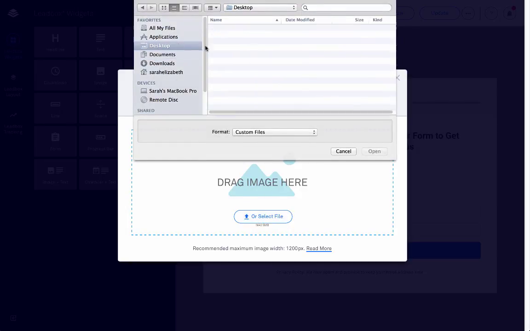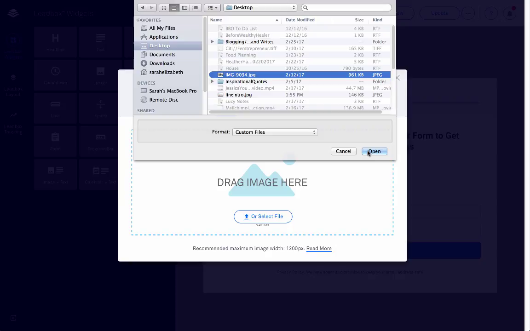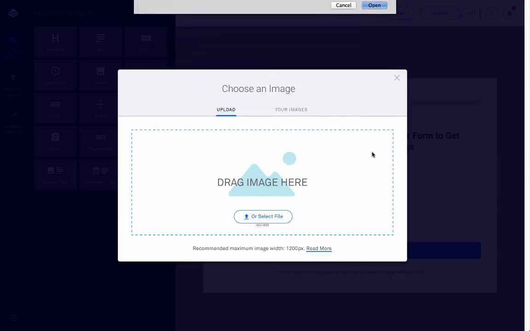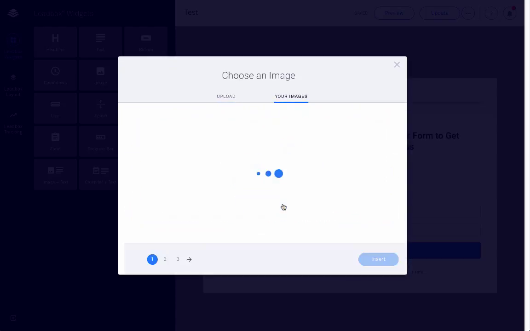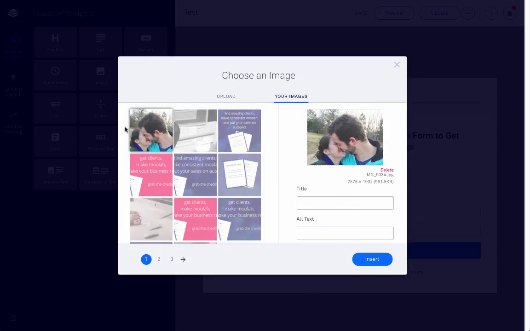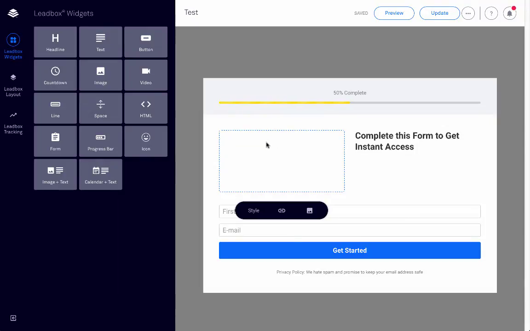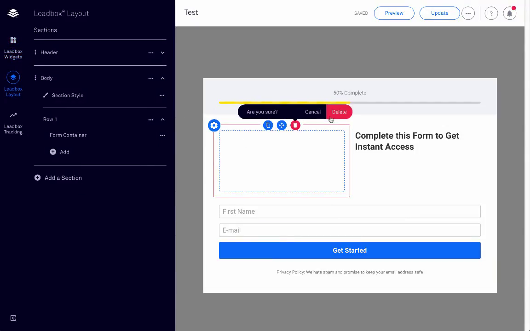Let's do a funny one from my desktop. Let's see, what do we got that's funny? That's probably a gushy picture of me and my boyfriend, but let's go ahead and use it. Oh, how gushy Sarah Elizabeth is. Okay, so we're going to upload our picture here, but we're not going to insert it. Okay, just save it. And then you can go back and you can delete this section so you don't have it if you don't want it.